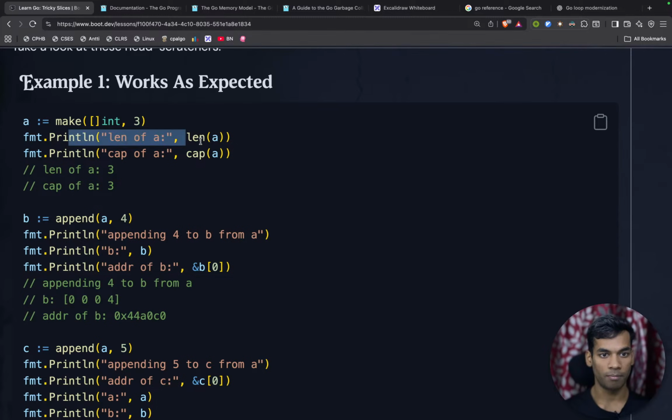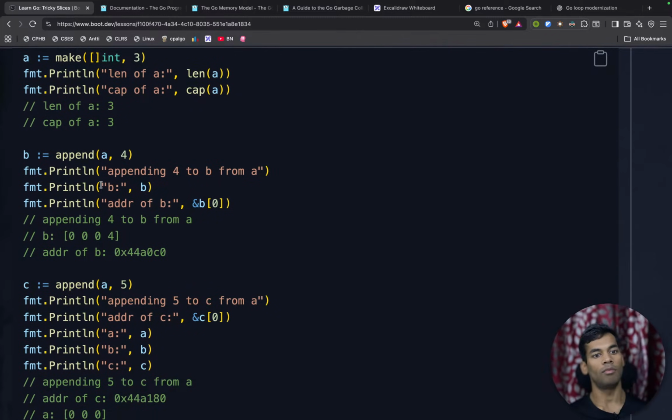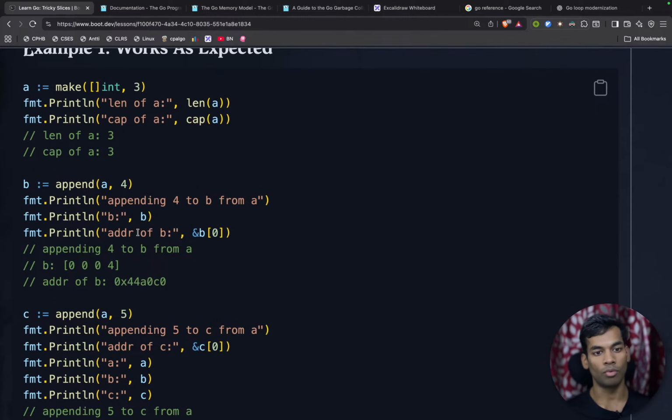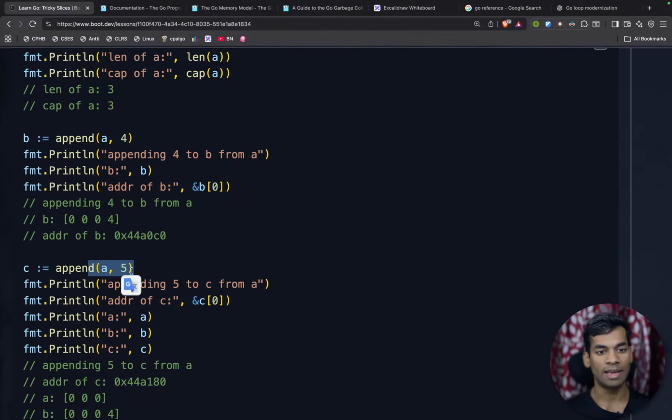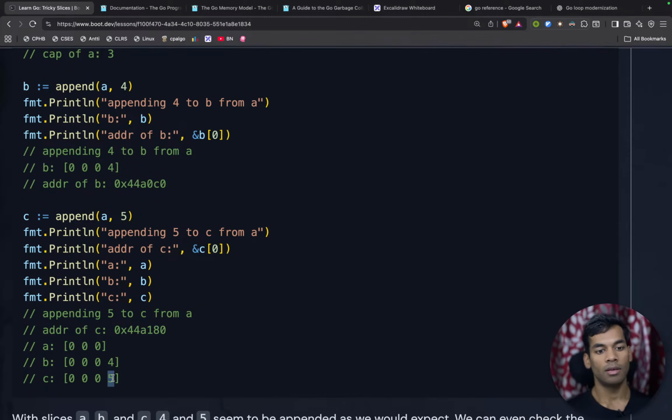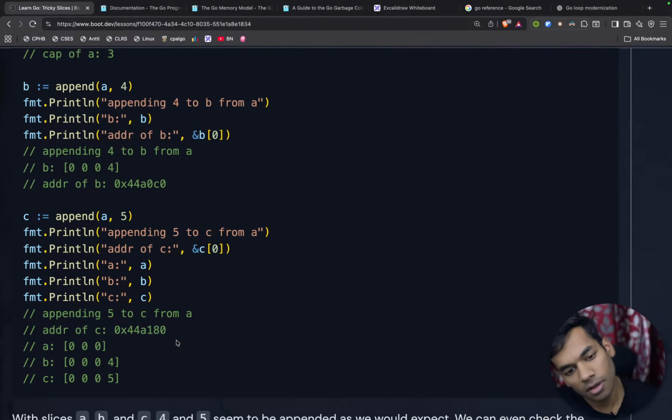We have slice A, length of A 3, capacity 3. Okay, cool. And then we append 4 to A and make it equal to B. So B, print appending this, and then print length of B would be 0004. Makes sense. And the address of B would be the address of the first element, which is something like this. And then we append 5 to A. We will have 0005. No, we have 0005.